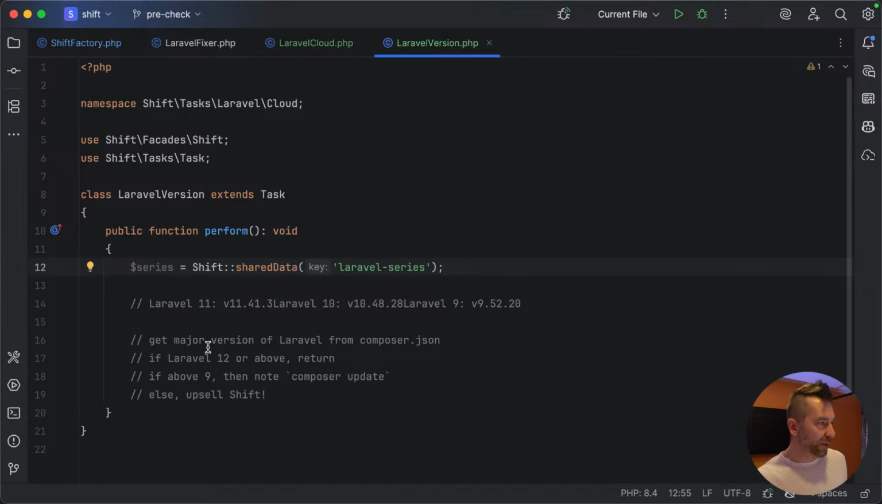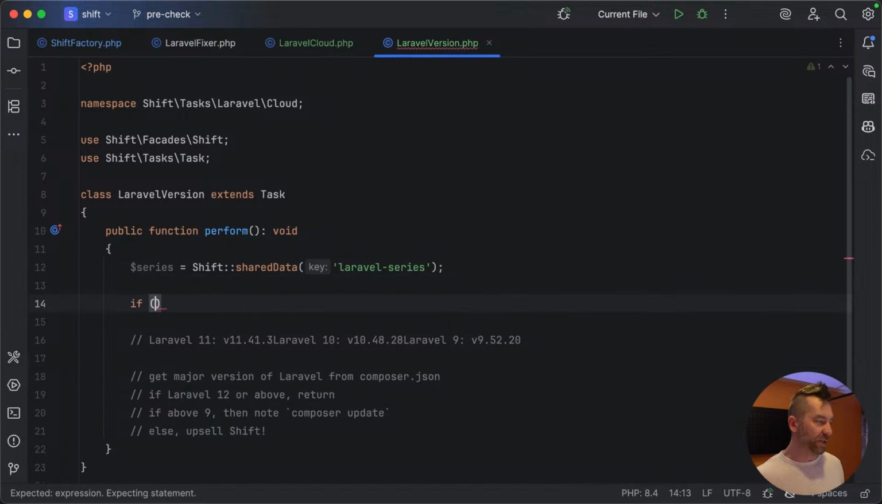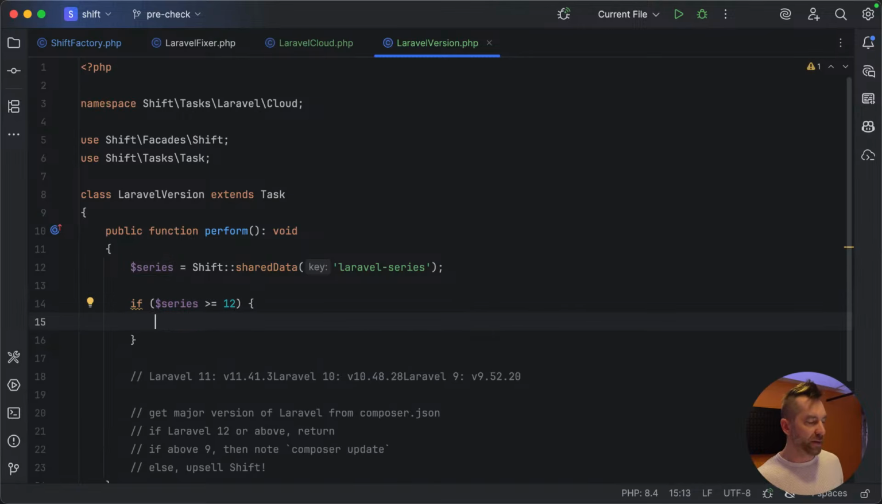Okay, so we have this series now, so we should be able to get some of these easier ones, right? So we can basically immediately just say if series is greater than or equal to 12, then return. There's nothing we need to do at all. There's no comments to leave. There's no upsells to make. There's no suggestions. There's no changes. If you're 12 or higher, we know you're good. As far as the Laravel version is concerned, we know you're good to run on Laravel Cloud.